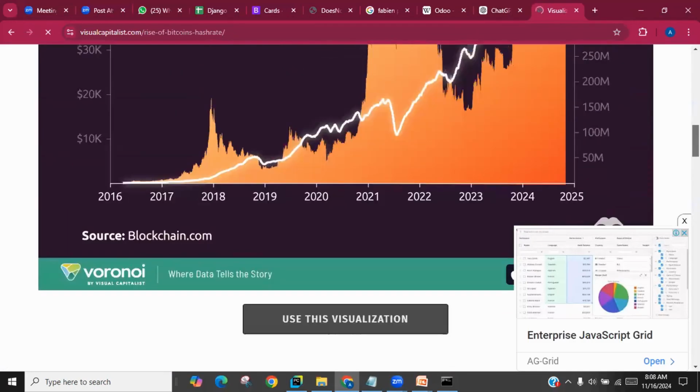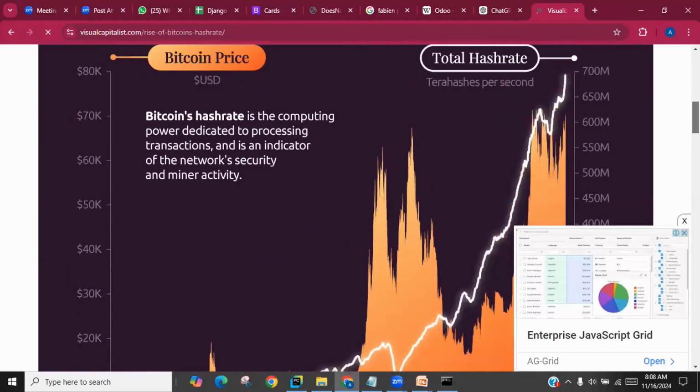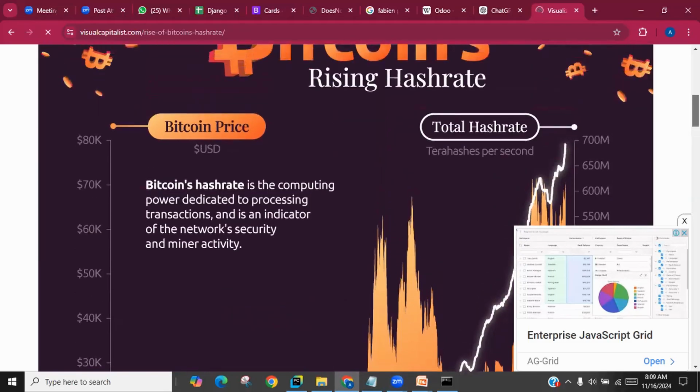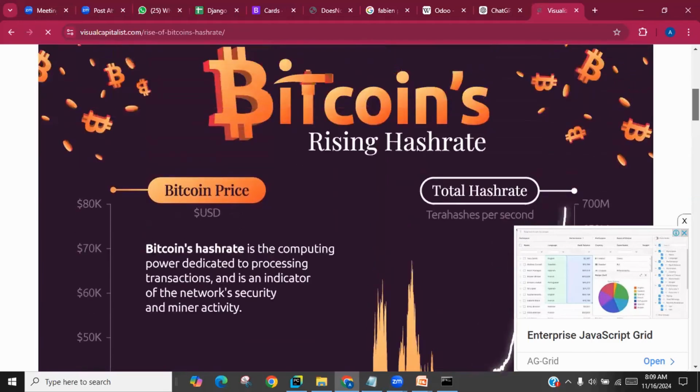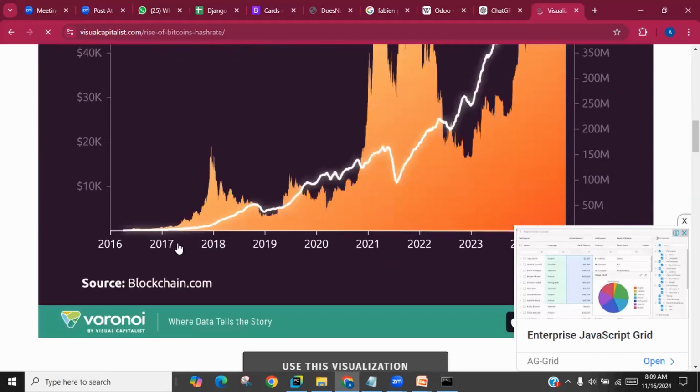So this is data. Bitcoin hash rate went up, terahashes per second. Crazy, no? Bitcoin's price is terahashes. Even now it's gone crazy. Actually, I was following it here. If I had pulled in something, I would have gone crazy.